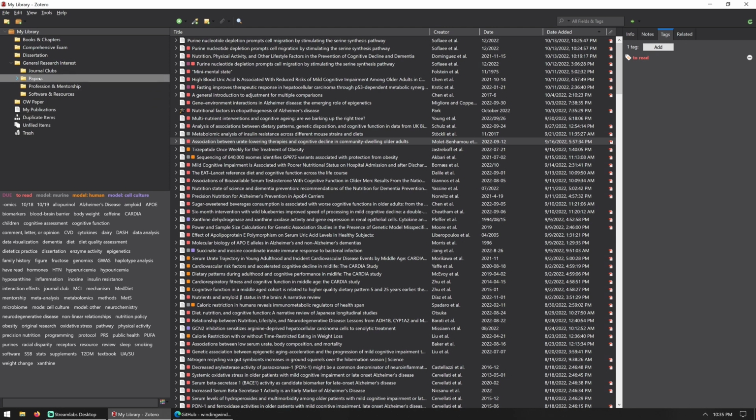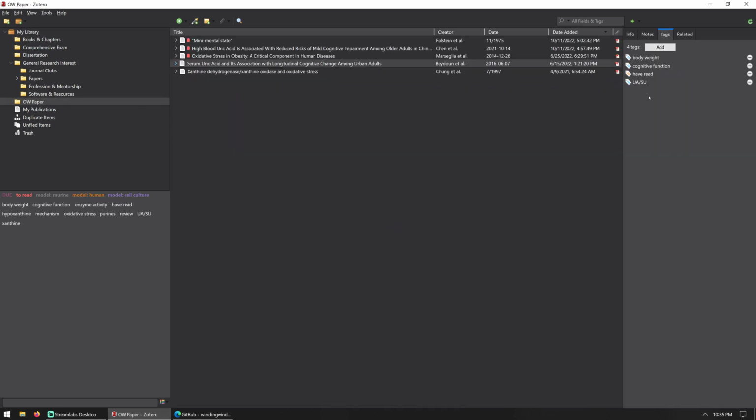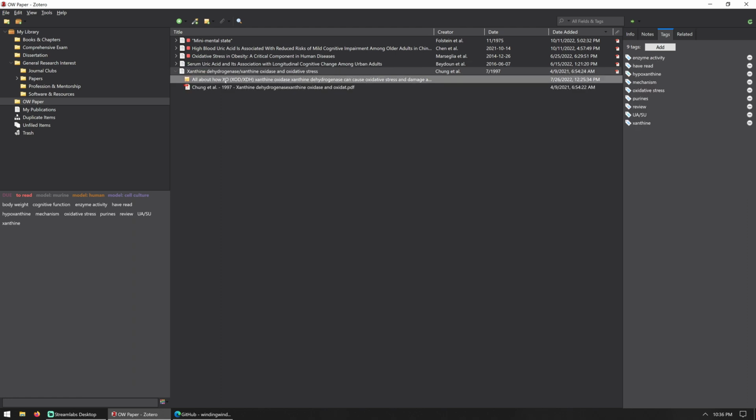Once I read something, I typically will start adding tags. So let's see here. Where's a paper that I've read? One that has notes maybe. Yeah, so this paper, I've read it, and you can see I've added a lot of tags here about what it is. It has my have read tag because I've read it. This is all about a dual action enzyme called xanthine dehydrogenase / xanthine oxidase. So I've tagged it with enzyme activity because it's about how that enzyme's activity is managed. It's about hypoxanthine, it's about oxidative stress, it's a mechanism. It involves the purine metabolism pathway. It is a review of the literature. It involves uric acid / serum urate, and it involves xanthine.